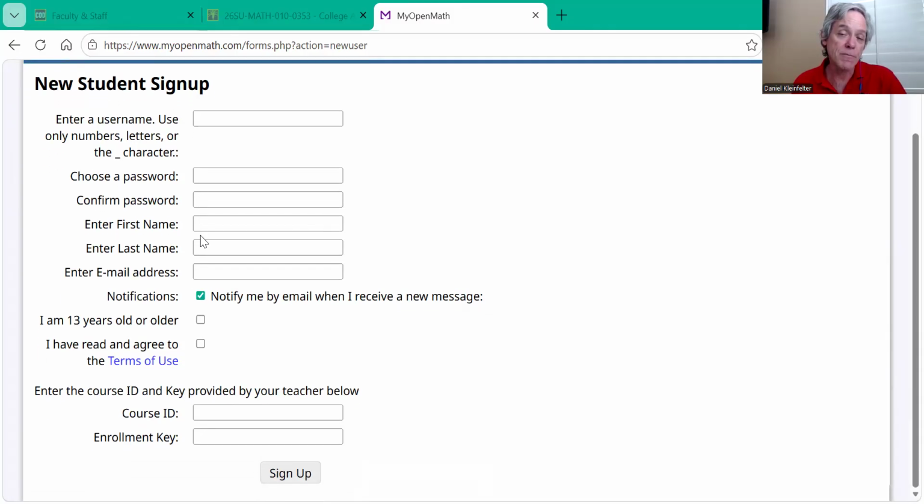First name and last name, please put your first name in the first name spot and the last name in the last name spot. And then also, if you could, again, please make sure that it matches whatever is in Canvas and self-service. That helps me get the grading done more quickly and correctly. So first name in the first name spot, last name in the last name spot. Email address, you can include that. That way you get notifications when you have messages sent to you through MyOpenMath. And then also, of course, if you want to get a notification, check the box indicating that you're at least 13, and then check the box indicating that you've read the terms of use.